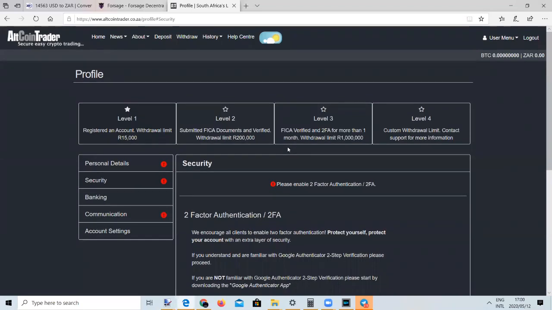Okay, at this level, this account is not yet FICA registered. That means that the ID and proof of address has not yet been uploaded to this profile. So for this video, it is not really such a necessity because as long as you're doing under 15,000 Rand transaction, you do not need your FICA documents. But I would advise that everyone gets their FICA documents approved on Altcoin Trader. Because obviously at a later stage, we'll be having much higher amounts of crypto and fiat going through our accounts.